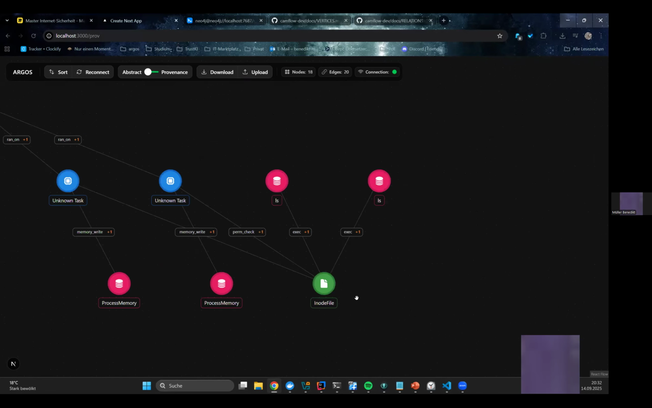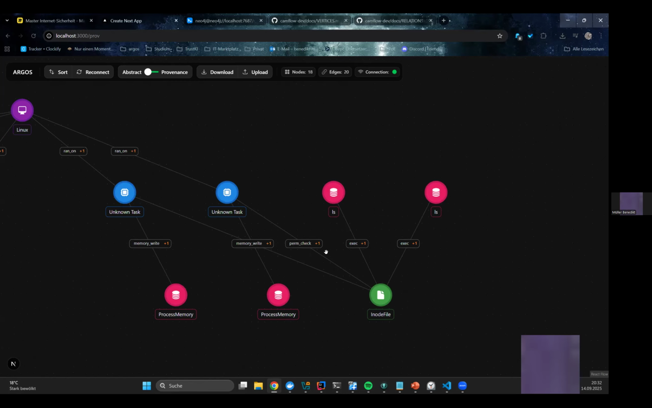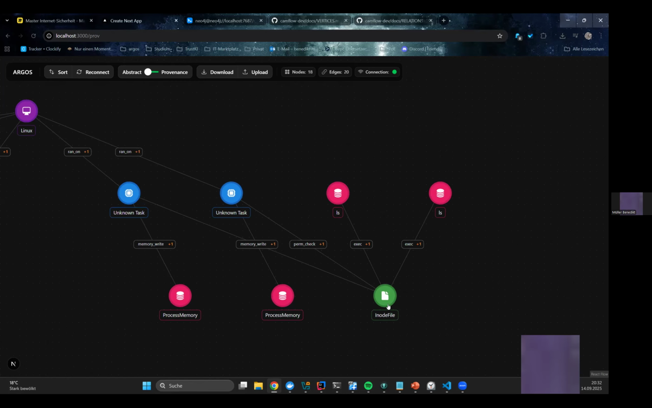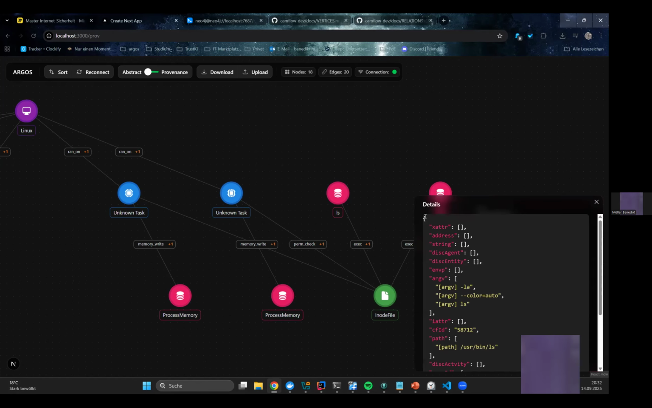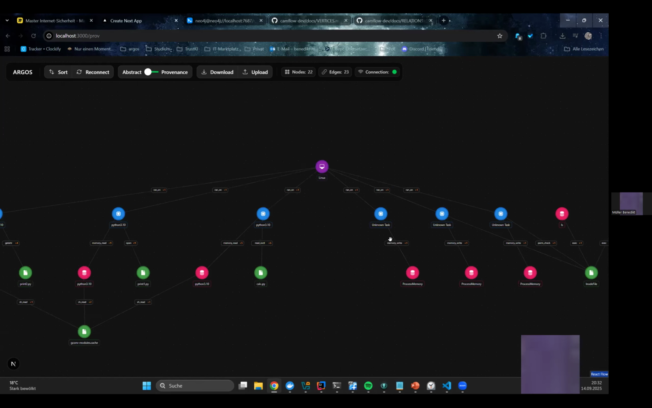But you can see something is going on here. We have an unknown task with the inode file, and you can see two process memories with ls. When we check the details, you can see some arguments even: ls and -la, so there was more going on.